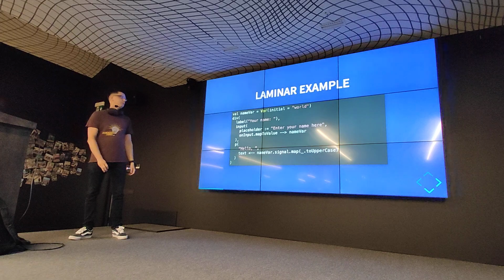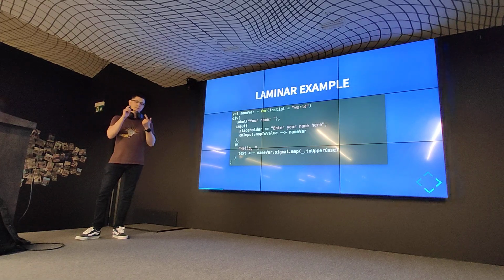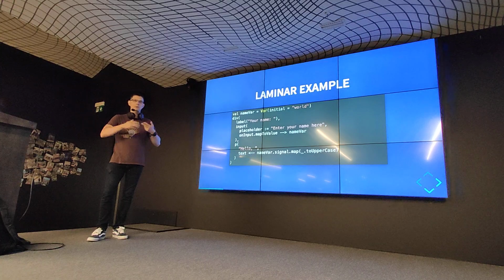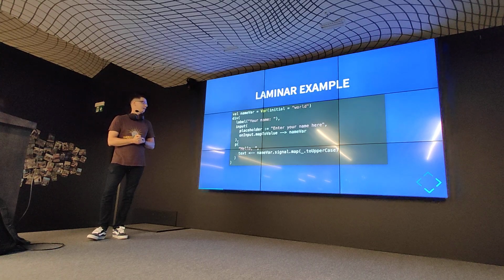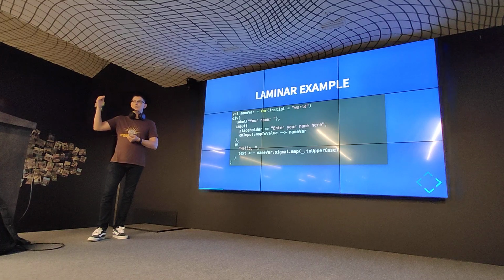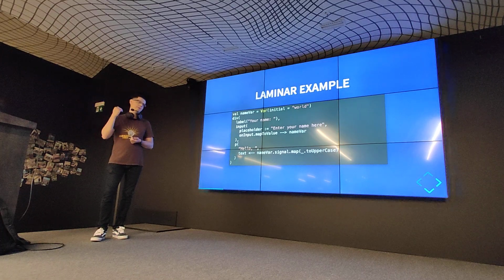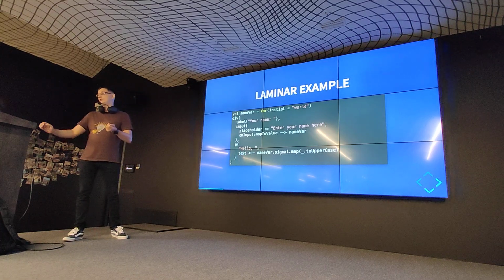So in Laminar, basically you have 4 things. You have variables, which are mutable. You have signals, which always hold a value but are read-only. And then you have the same things for event streams. You have an event bus where you can push events, and then you have the read-only side of it, which is called an event stream.